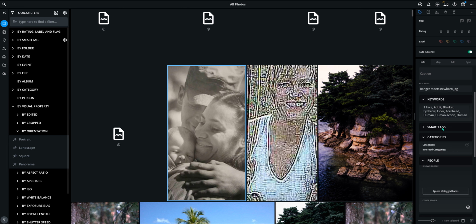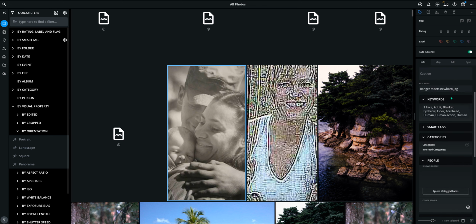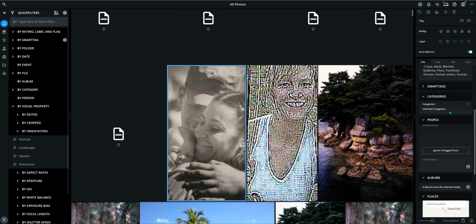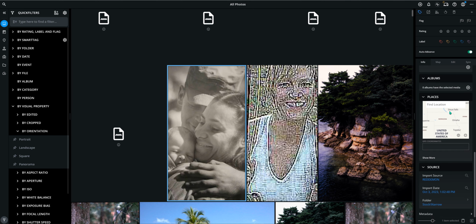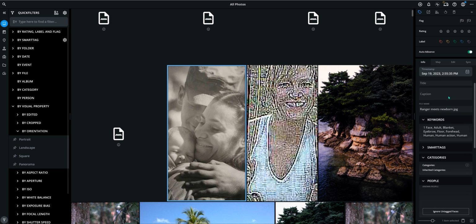I'm still not seeing any smart tags here. So, and it does do it from. There's the file name, so it is taking that into account. Interesting. Well, let's see. I guess the one more question here then is, type here to find a filter. How do I search by keyword?